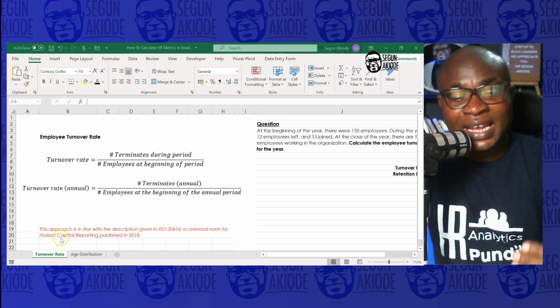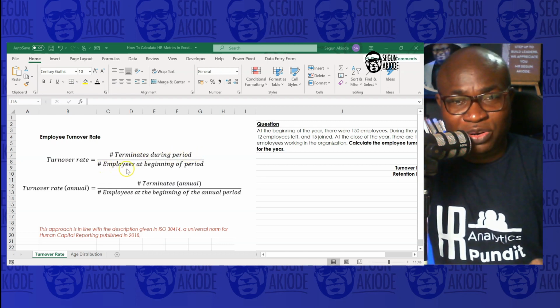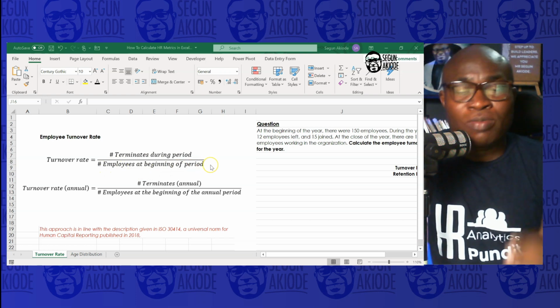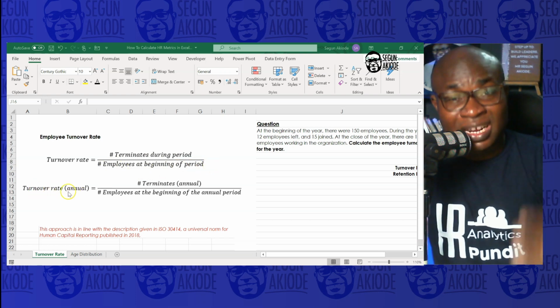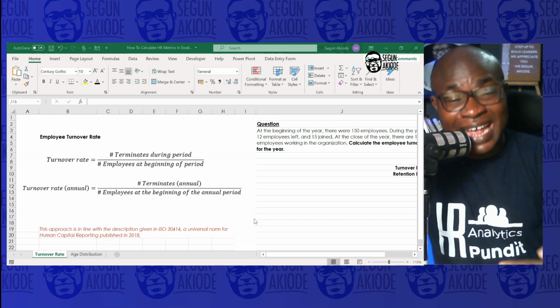And it defines employee turnover rate as the number of terminations, meaning the number of exits during the period, divided by the number of employees at the beginning of the period. So what that means is that the number of employees that start that particular period under review is more important than at the end of that period.